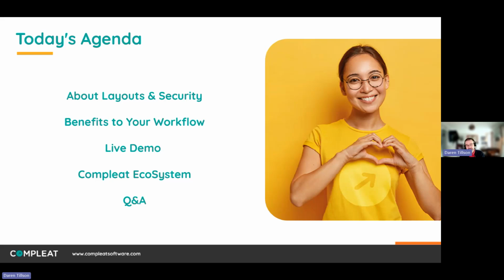So the agenda that we have for today, we are going to be obviously talking about layouts and security within those layouts. It does tie in to the workflows as well, so we'll just touch on the relationship to workflows, and obviously we'll go through a live demo. We'll then look at the Compleat ecosystem, and then there'll be an opportunity for any questions and answers.